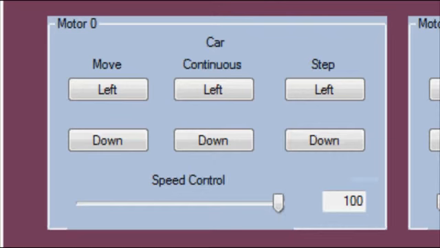We're now back at the Motor 0 control panel. Notice that the Motor 0 group has changed a bit. Here we have the title Car, indicating that this is the car motor. Notice also that the top buttons are not labeled up anymore. They are called left to reflect what this button does.